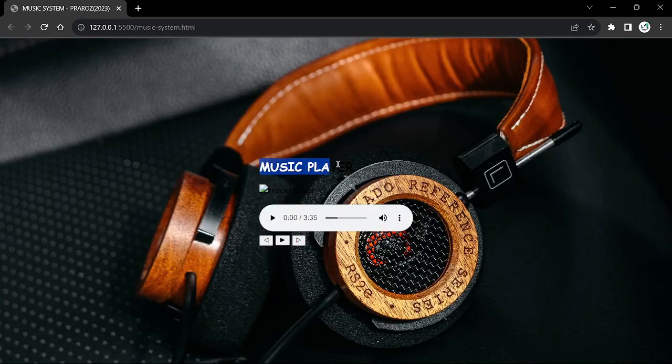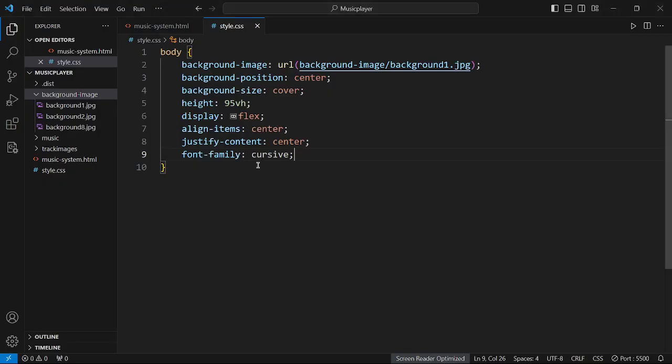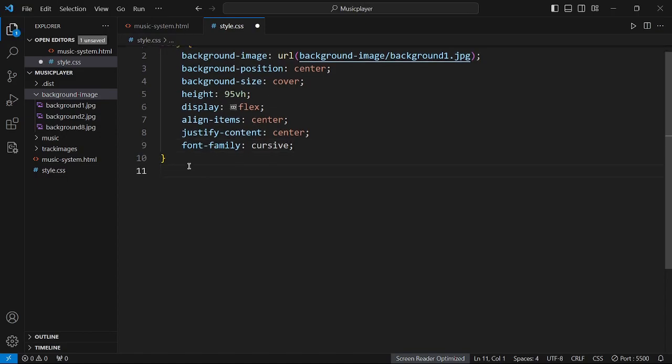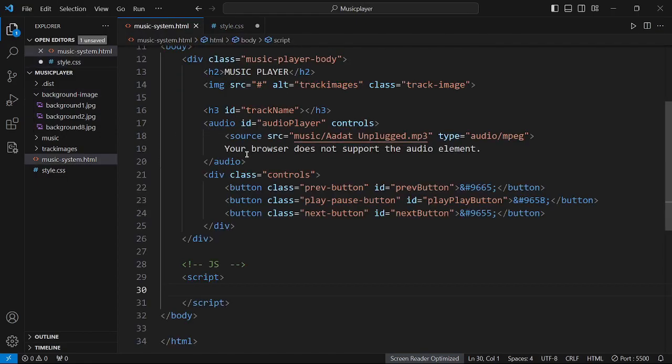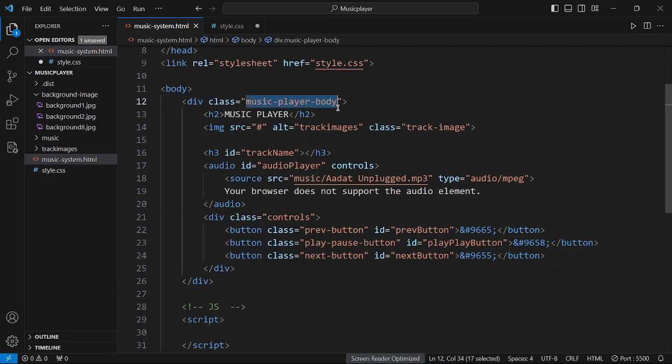So right now here's our music player, and here's our track image, and this is our whole system. So we'll create a transparent box. To make a transparent box, we'll be working on this one. So here's our music player body.